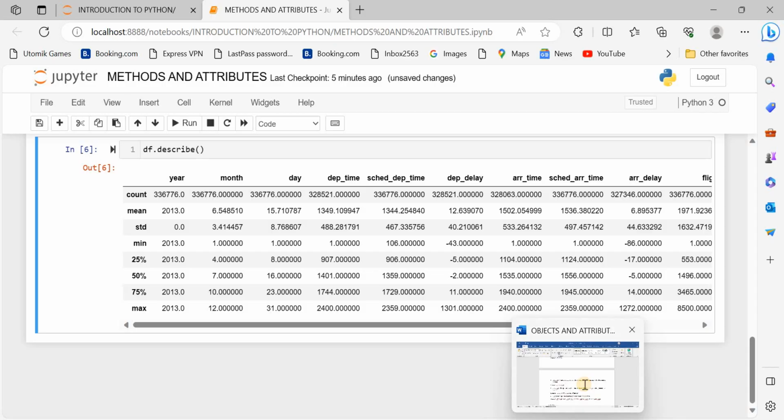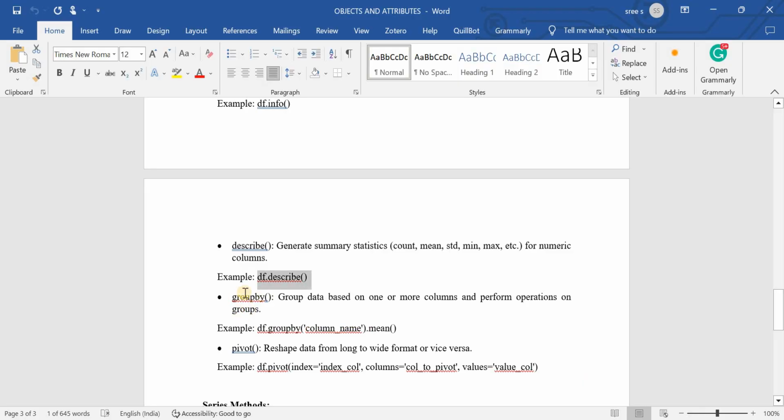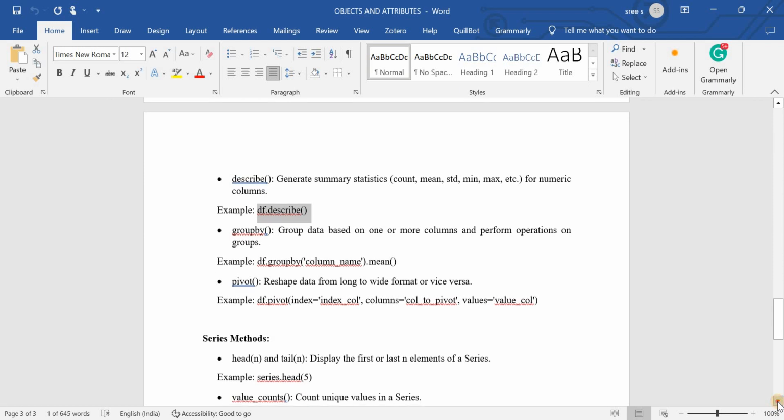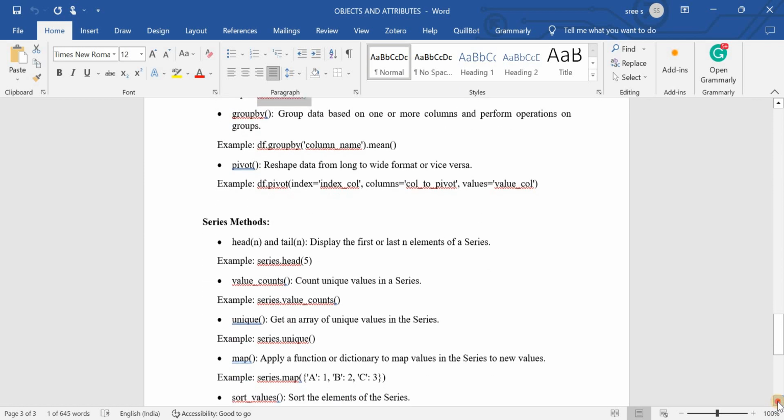Also, we can see groupby. With groupby, we learn data based on some columns, where we want to group the data. We can use a groupby. And similarly, there are some characteristics with respect to series as well.